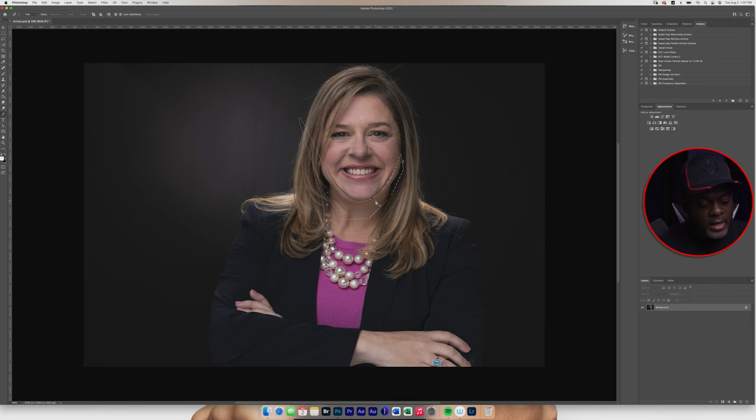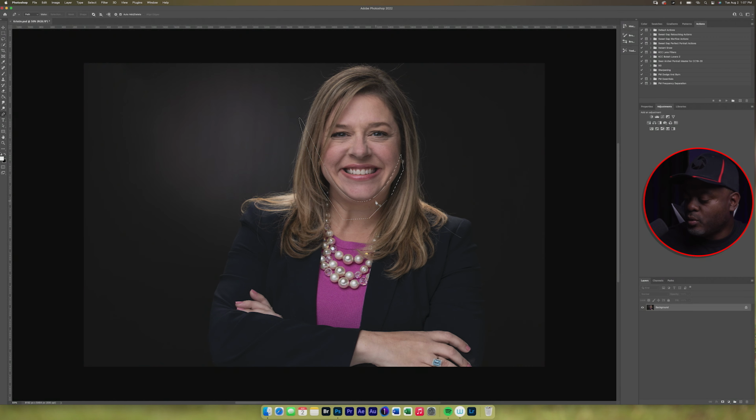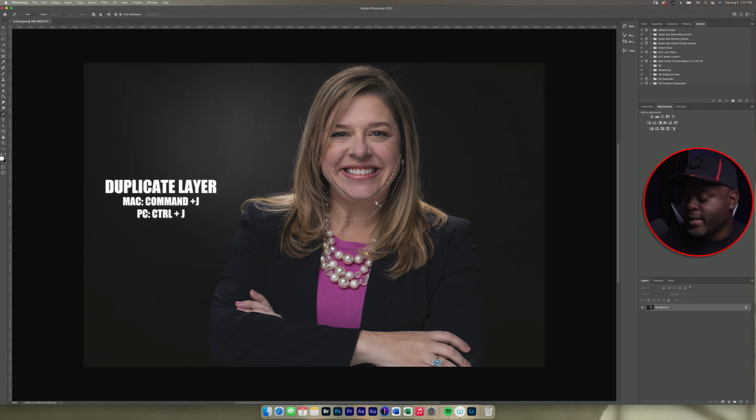And then once we do that, you're going to do a quick shortcut, which is Command J. You're going to duplicate your layers twice. So let's do it twice.